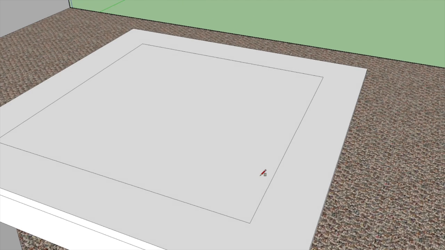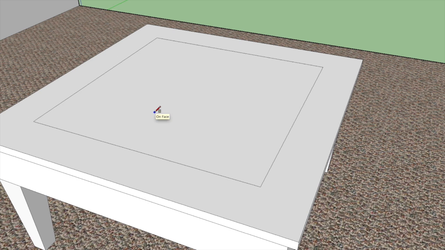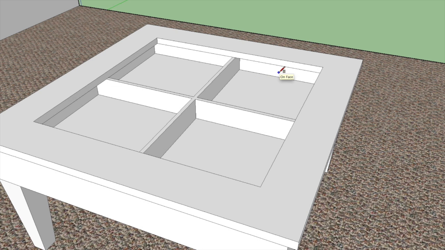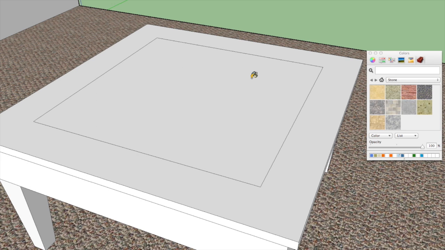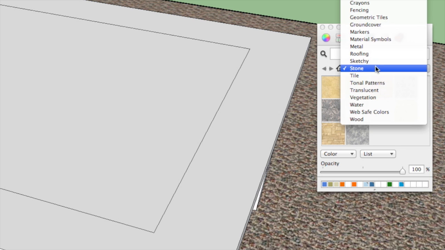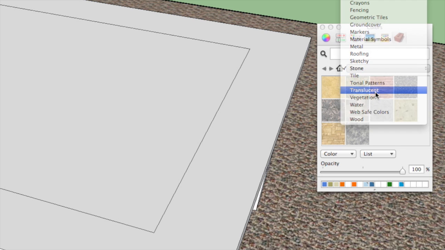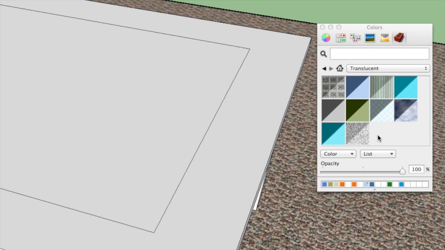The reason I want to do that is because there's glass here. Now I could just say, oh yeah, there's an empty space, imagine there's glass there. But it's easier and actually a little bit better to apply a glass texture to it. So in my textures palette, I'm going to click on the textures pane and choose translucent from my pop-up. And let's go with this right here and see what this looks like.